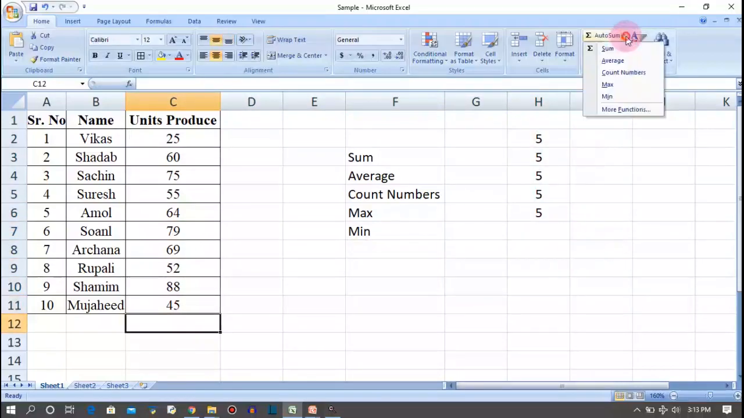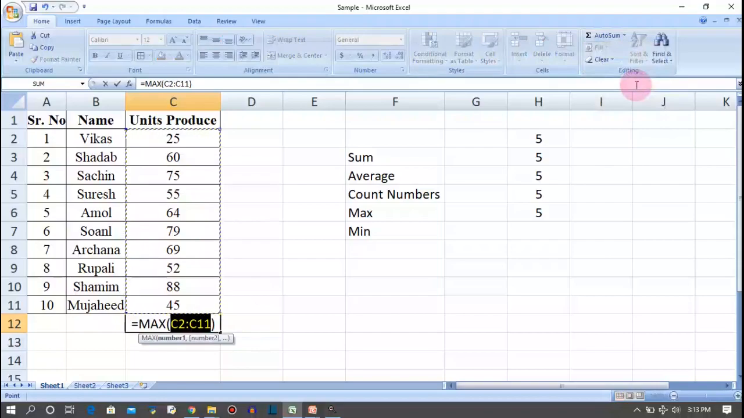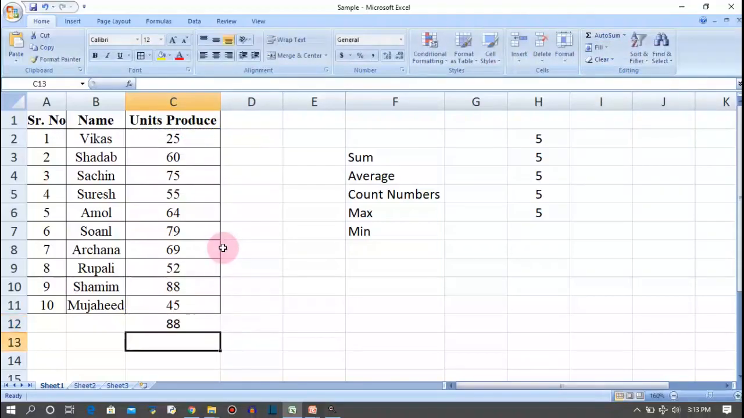The next function is your max function. This function calculates the maximum number present in that list or the data which you have selected. Over here right now we don't select any data, because ultimately whenever you click on this max, then it selects these 10 numbers which are above this, right? So 88 is the maximum number. So now check 25, 60, 75. So 75 is the largest number right now.